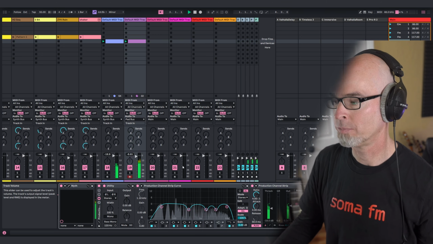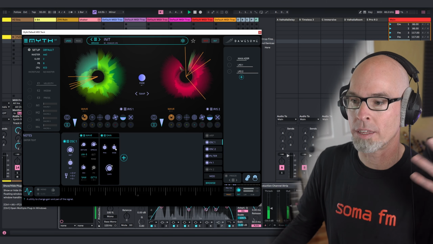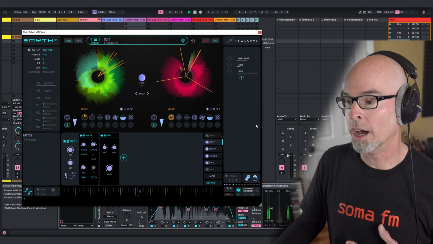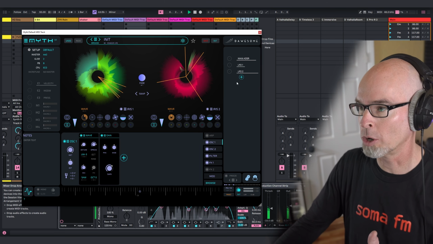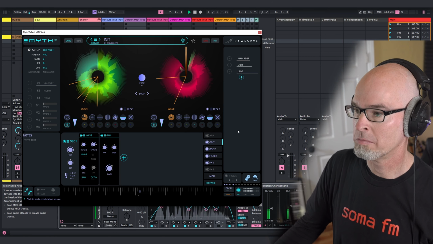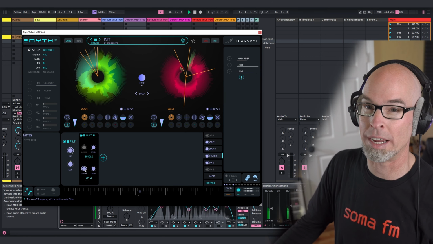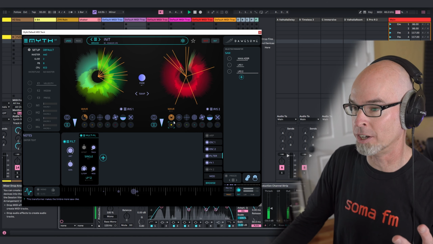Excellent. All right, so again, Myth, the bomb diggity. Again, if you don't have Myth, use Cyclop here. We barely even scratch the surface. I mean, there's so much modulation we could do here with key tracking and all kinds of stuff. It's wild. Myth just gets really crazy really fast. Almost too much to pack in a video, right?